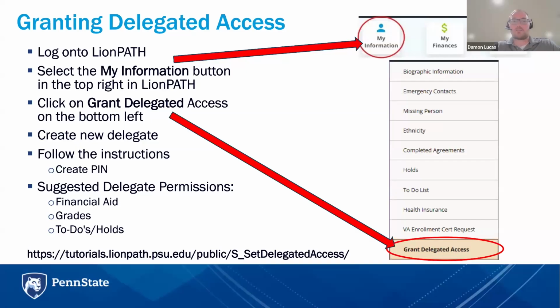That way, if you call our offices, we're able to talk to you and help you out along the way. Again, this is done through LionPath, so the students have to do it. You select My Information at the top right of LionPath, click on Grant Delegate Access at the bottom left, create new delegate, and then follow the instructions from there.